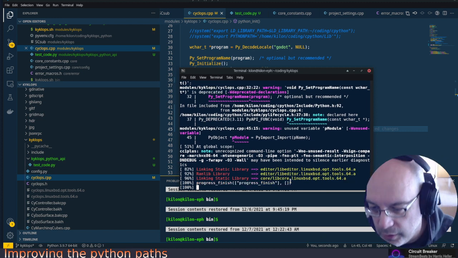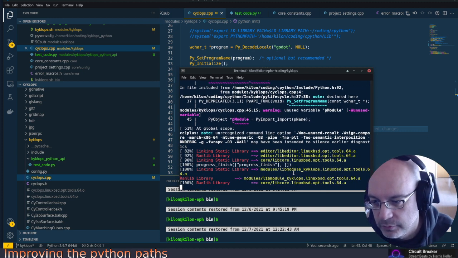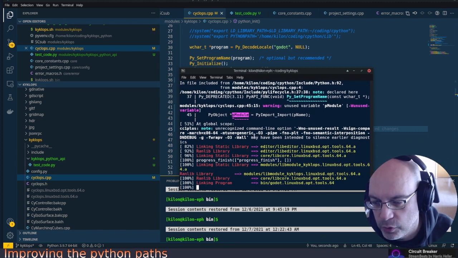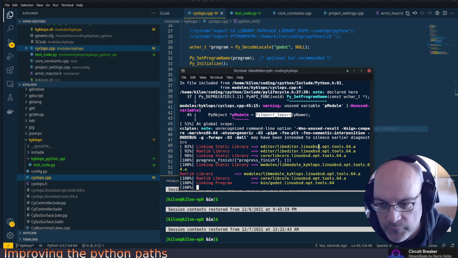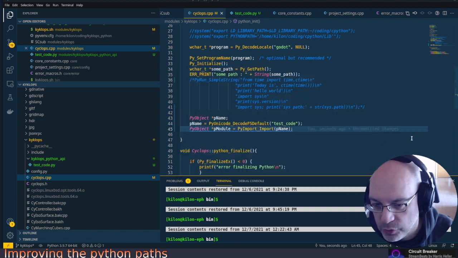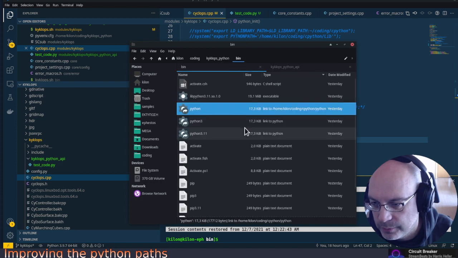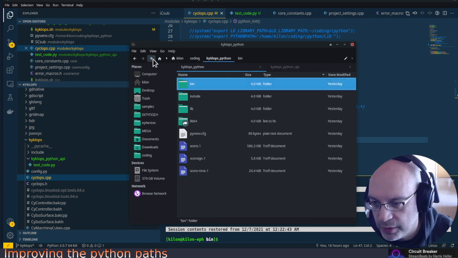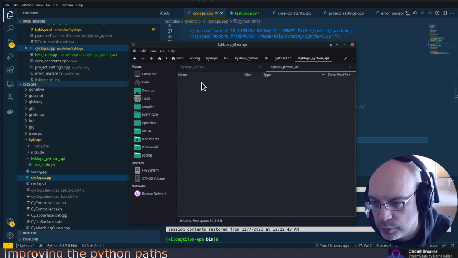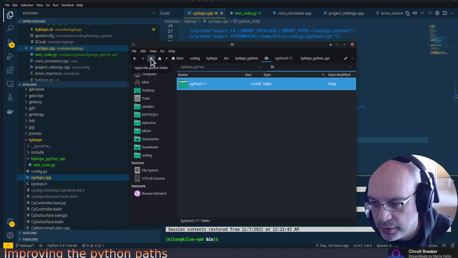Unused pmodule. We can just create a pointer to the module in case we need it. I think importing should be enough to execute it. And of course, what we have to do as well is, what is that? So we have to leave here. This is the Cyclops API, right?